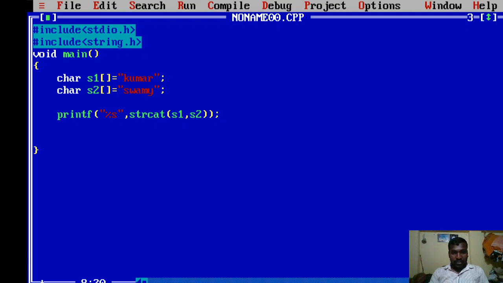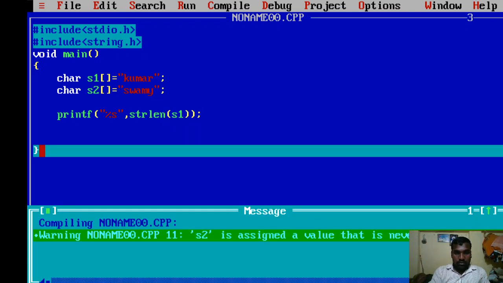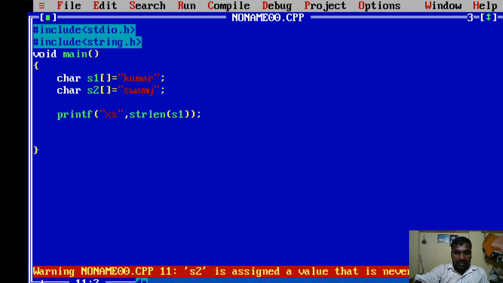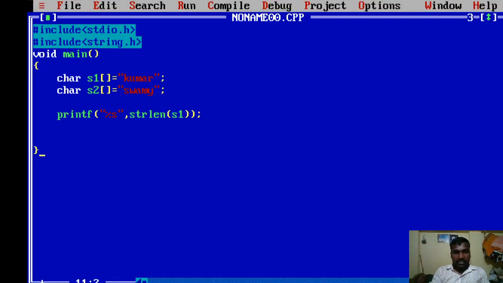Now I want to find the length of string 1. So what I need to do is write strlen of string 1, alt F9, and control F9 and alt F5. Sorry, I am getting some error. Here it is percentage s, so I need to use percentage d as the format specifier. Why? Because string length is an integer, it is going to return an integer value. If you want to print that integer value, we must use percentage d as a format specifier.